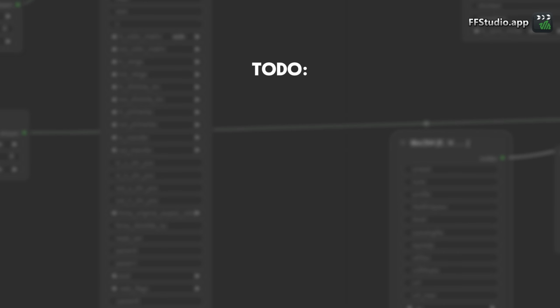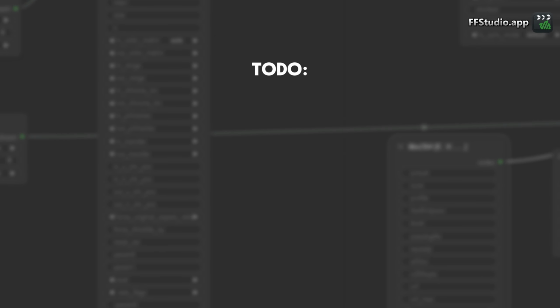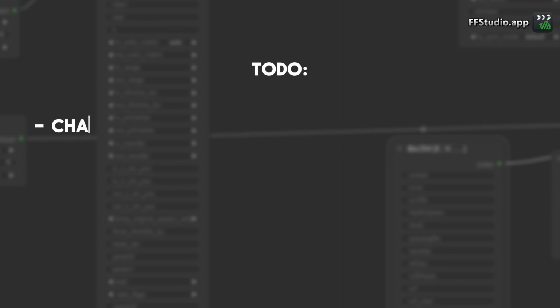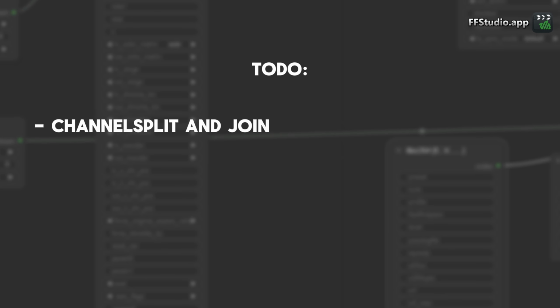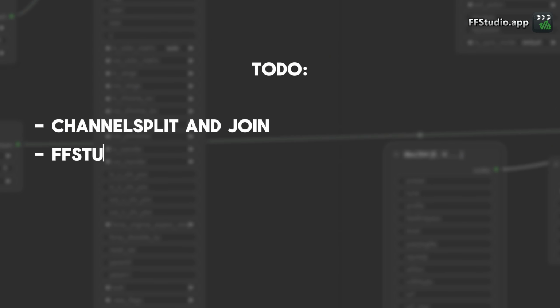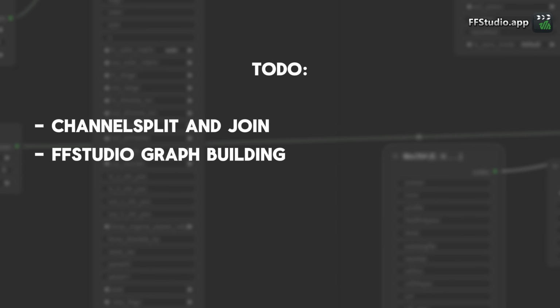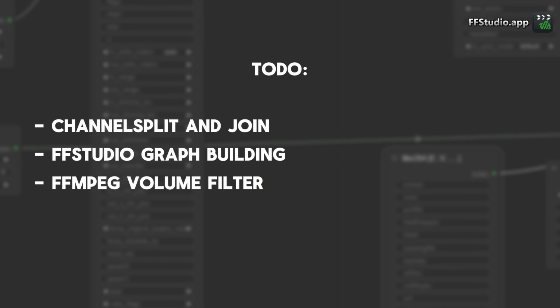This video is part of a series on audio processing in FFStudio. In this video we will explore how to use channel split and channel merging filters in FFmpeg to process individual audio channels independently. We will build graphs that split audio channels, apply filters to specified channels, and then reassemble them.